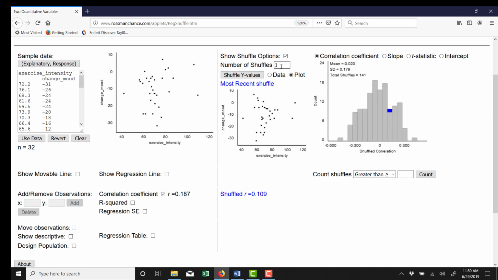I'm just going to up that to like 100. All right, there it is. Could even do it again. There's a whole bunch of them. And you see, as we expected, we're getting a distribution of expected sample statistics, the expected values of sample correlation coefficients if we're just randomly assigning.